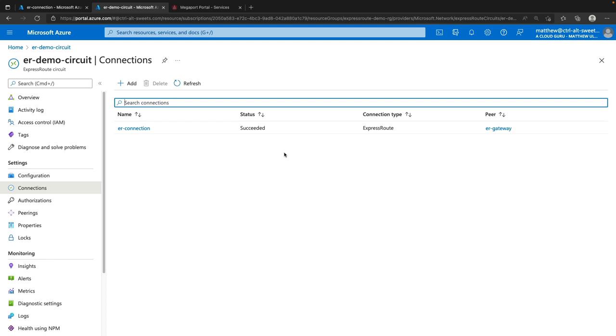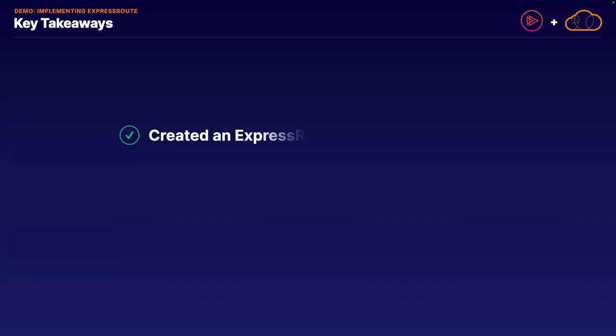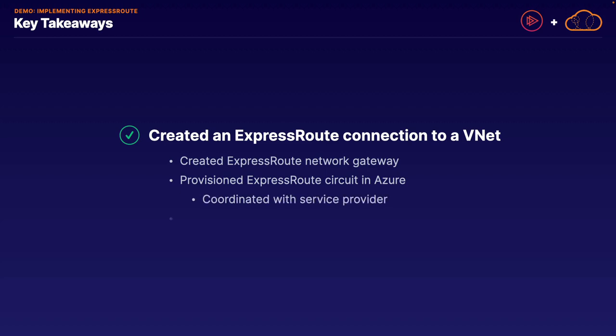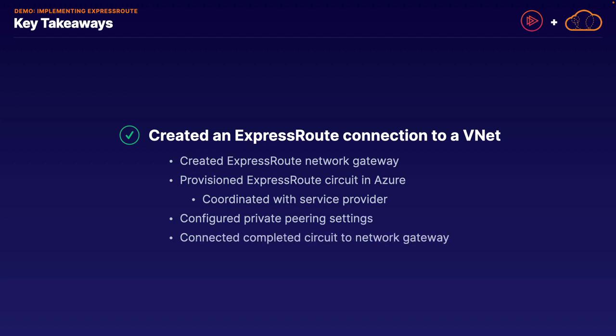With that, let's go ahead and quickly review our key takeaways in this lesson before we move on. In this hands-on demonstration, we demonstrated the process of creating an ExpressRoute connection to a virtual network, which included creating an ExpressRoute network gateway, provisioning our ExpressRoute circuit in Azure, in which we had to coordinate with a service provider, configured our made-up private peering settings, and then completing the process by connecting our completed circuit to an ExpressRoute network gateway. That's going to go ahead and wrap up this hands-on demonstration of how to set up an ExpressRoute circuit. Let's go ahead and move on to the next lesson.